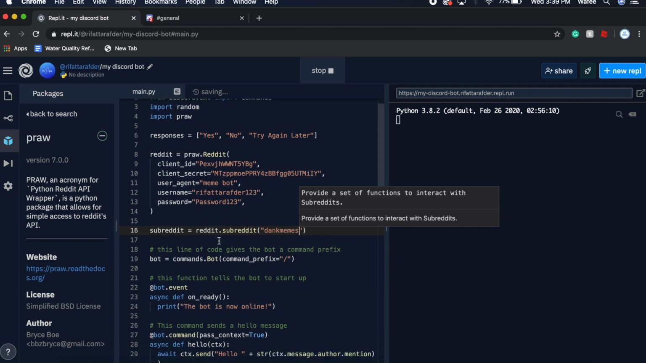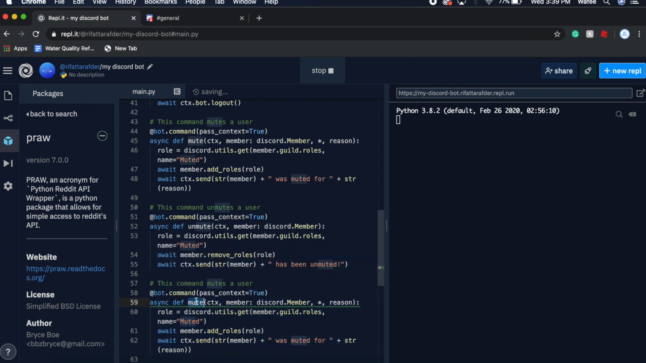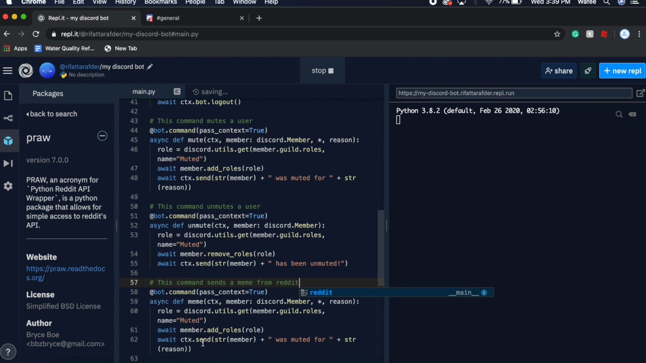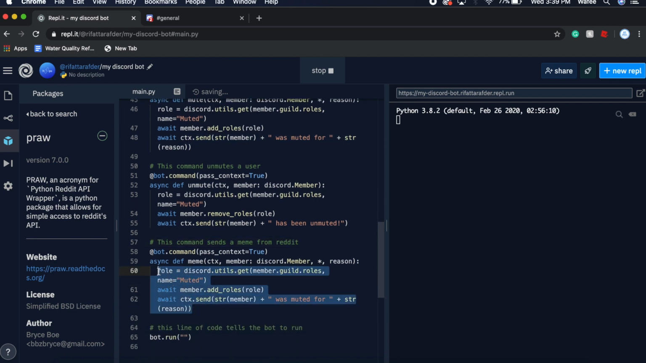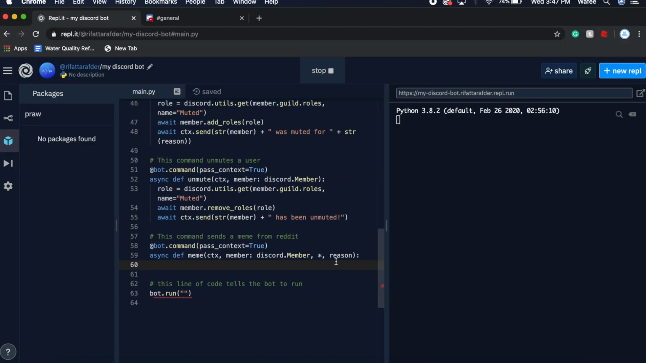Now we have to actually create the command, and to do that, we're just going to copy one of our previous commands and then paste it. Change the name of it, so I'm just going to say this is meme, and change the comment. This command sends a meme from Reddit, and we're just going to get rid of this. So the first thing we're going to do to this command, since we copied it from our previous command, is get rid of everything except for ctx.